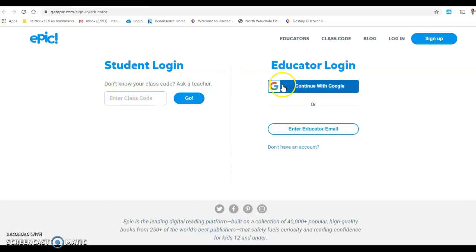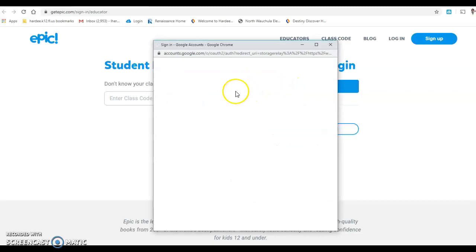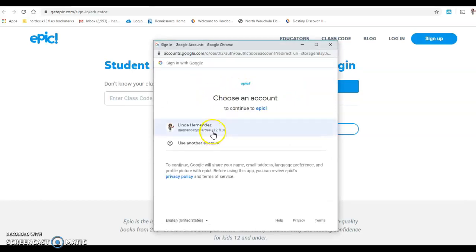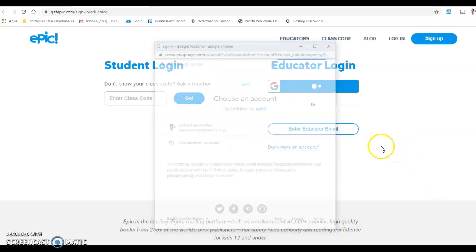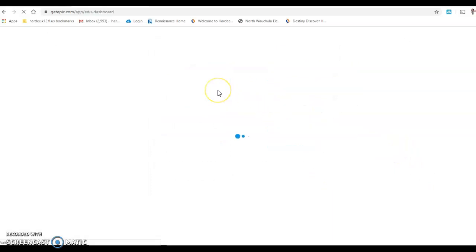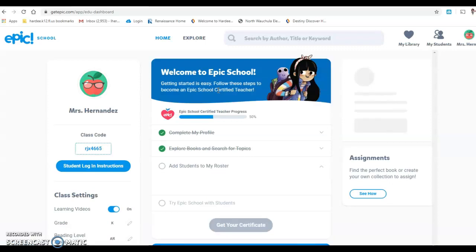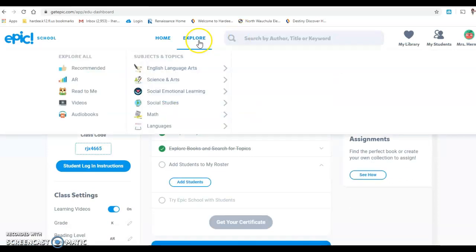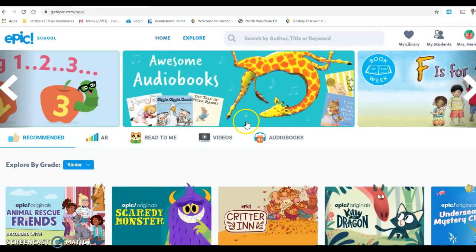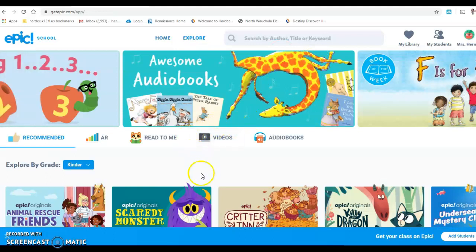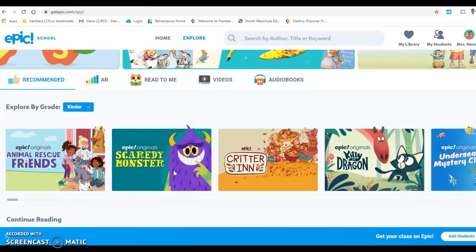Since I'm an educator, I'm going to go into Login with Google, and that's what yours would say if it was not the first time that you were logging in. It would automatically go to Login with Google, and it would link up with your Google account, your school account. So, when you get to the home page, it kind of looks like this.